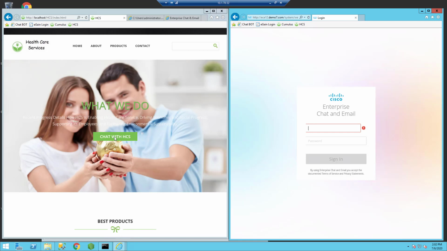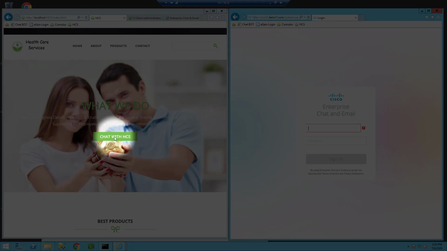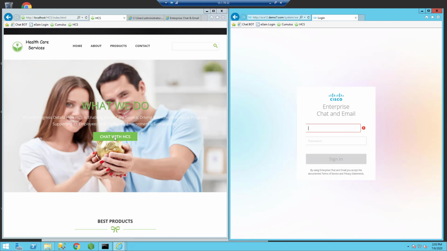On the left side of the screen, we have a fictitious company and website for healthcare services. On this website, there is an embedded Chat with HCS button that we can use to interact with the AI chatbot and then a live agent. On the right side of the screen, we have the Cisco Enterprise Chat and Email Client. This is the light version, and it can be embedded right into the Cisco Agent desktop.